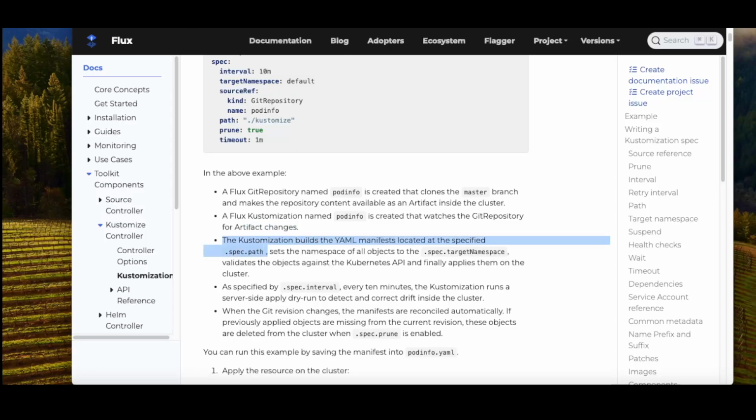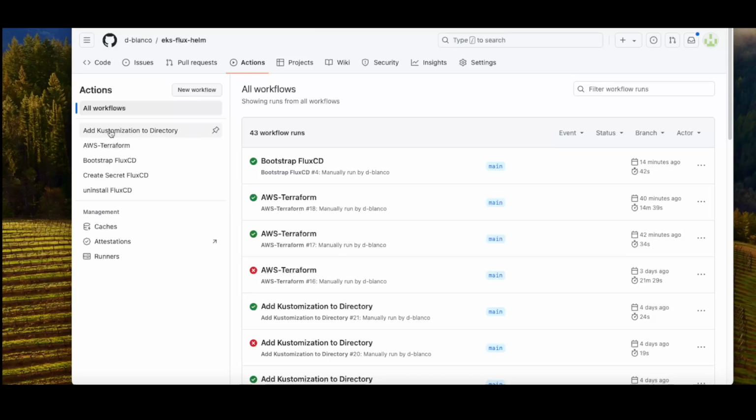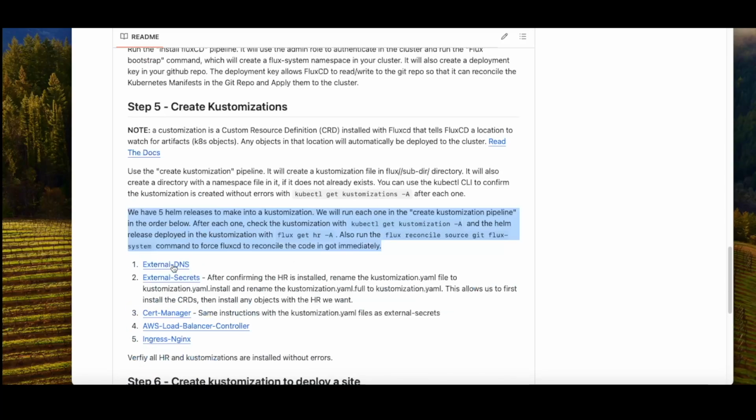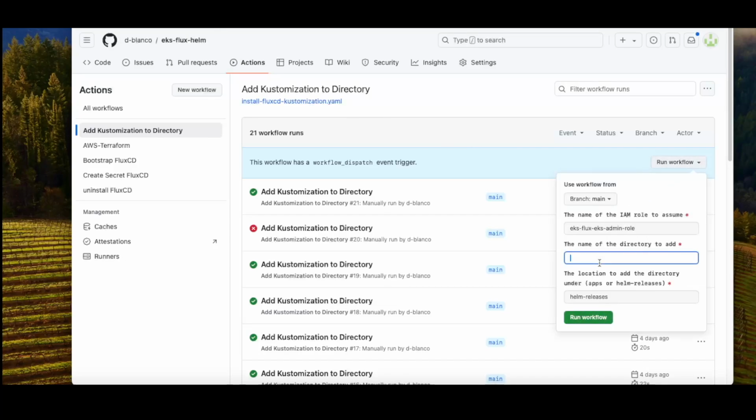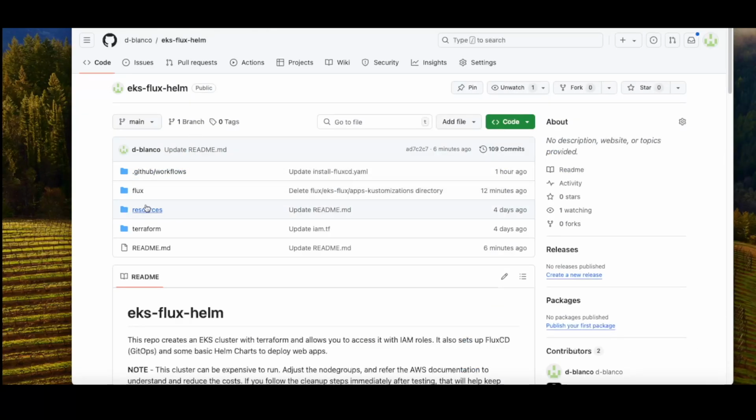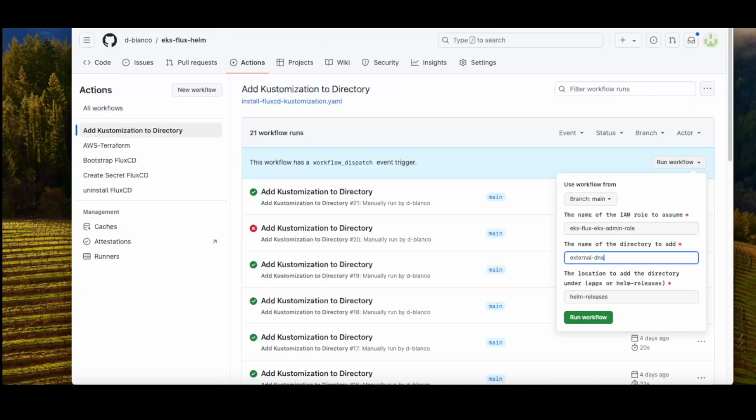All right, so if we go back to our repository here, go to actions, there's an action called add customization. Pay attention because we're going to have to do them in a specific order. So the first one that we will do is external DNS. So let's go ahead and run the pipeline. External-DNS. You want to make sure that the name matches exactly what is in the repository. So I'm just going to go to Flux, Helm releases, external-DNS. External-DNS. Good. Let's go ahead and run it.